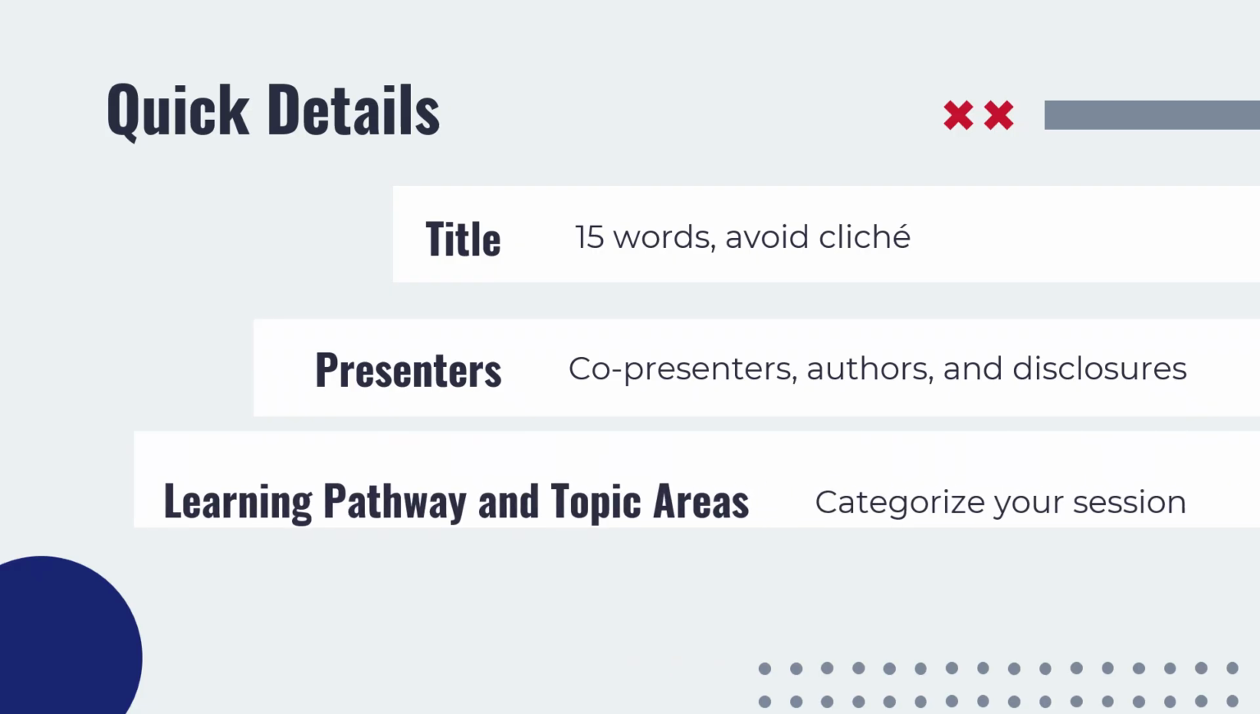And then you'll also choose the learning pathway that your presentation best fits in. These descriptions are listed on the TSHA Call for Papers submission portal. Most submissions should clearly fit into one pathway, but if your topic is relevant to more than one pathway, select the one most applicable and then use topic areas to categorize it further.